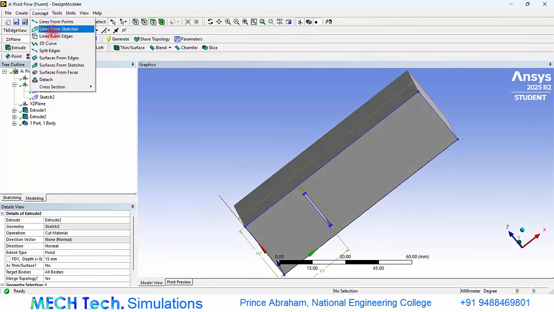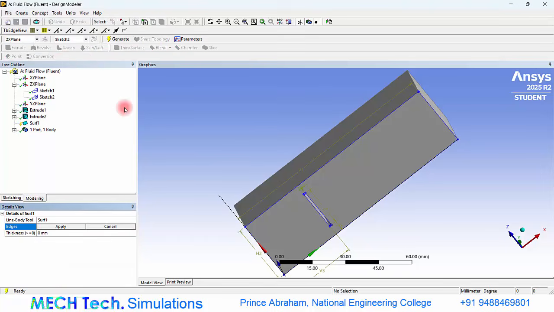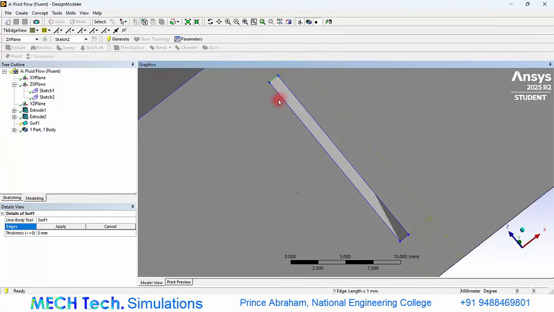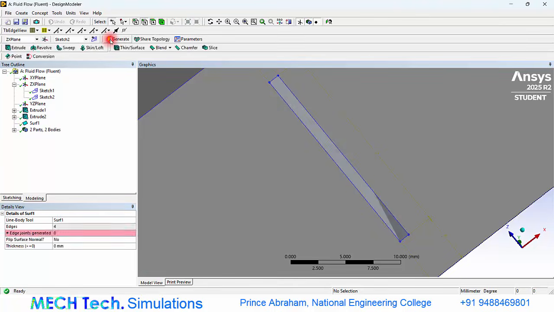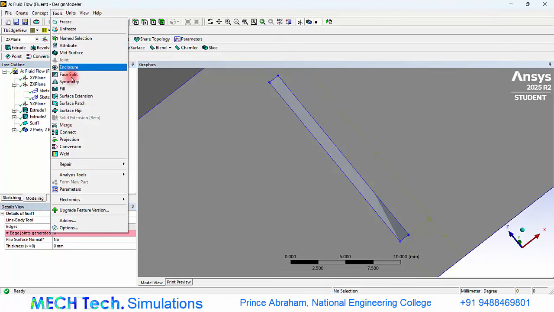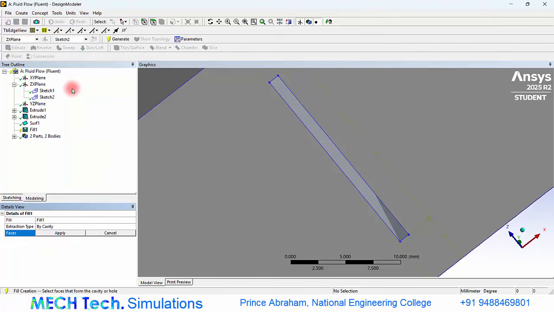Now go to concept, surface from edges. Now select all these 4 surfaces and click apply and click generate. Now a surface has been created. So inside that there is a cavity. Now go to tools, fill by caps and click generate.